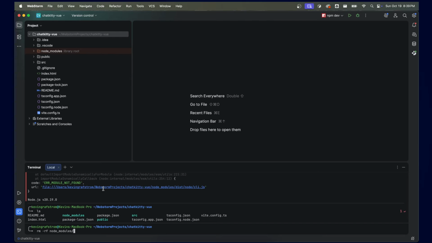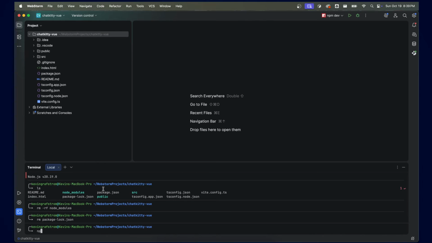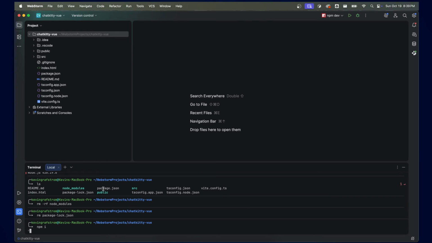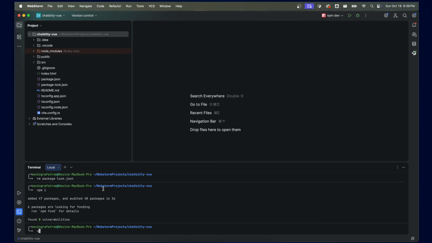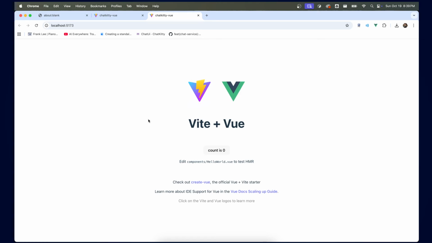So what I'm going to do is remove the node modules folder, remove the package-lock.json file, and then I'm going to do another npm install. And now when I run npm run dev, you can see that it compiles without any errors. So now I can run it from the command line.